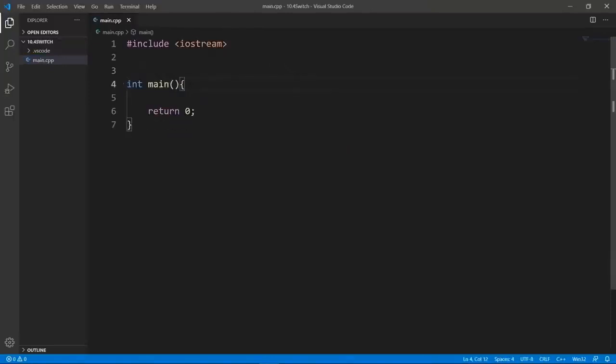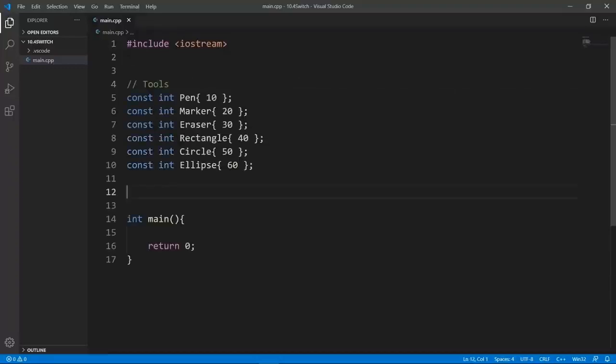We are going to go outside the main function here and put in our tools, just like in the last lecture. We are using integers. Each one is represented by 10, 20, 30, up to 60. And these are the tools we have. And I don't think I explained this, but we are flagging them const because we don't want them to be modifiable. We have seen const earlier in the course.